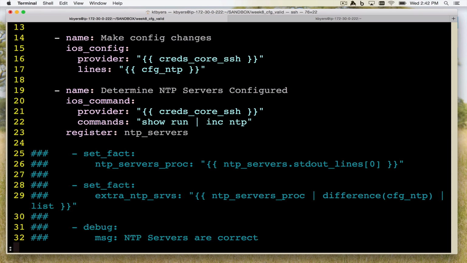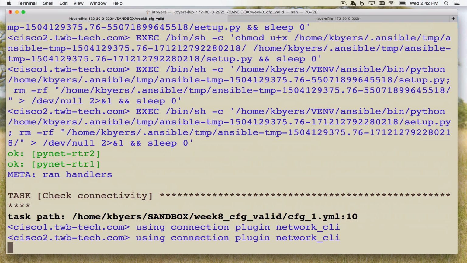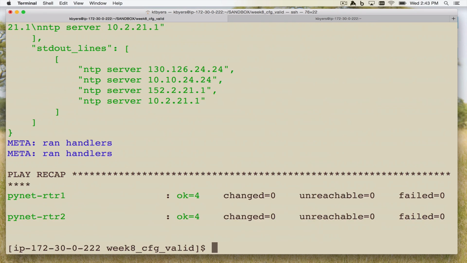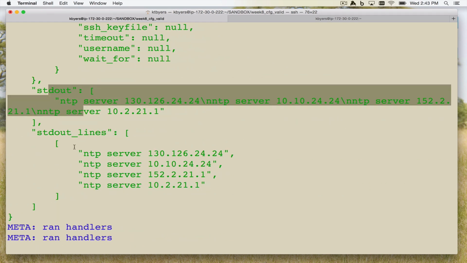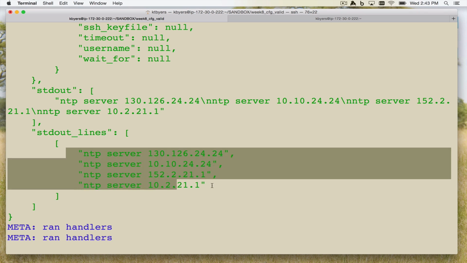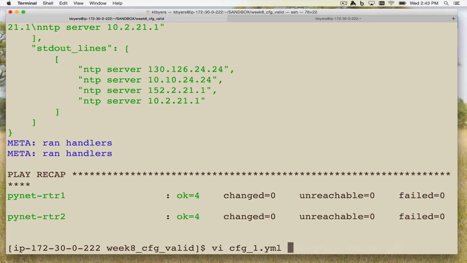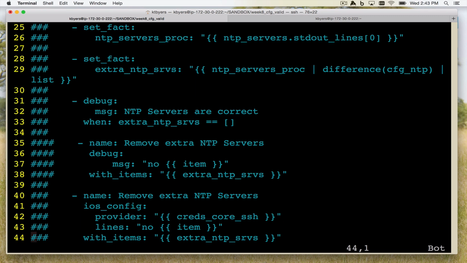Now, that just comes back to us as a string. It comes back to us as a string in the standard out, and as a list of lines in standard out underscore lines. What we ultimately want to do is compare the elements here with the elements we specified earlier on in our playbook. Basically we want to ensure that config NTP specified here matches what's configured on the device.